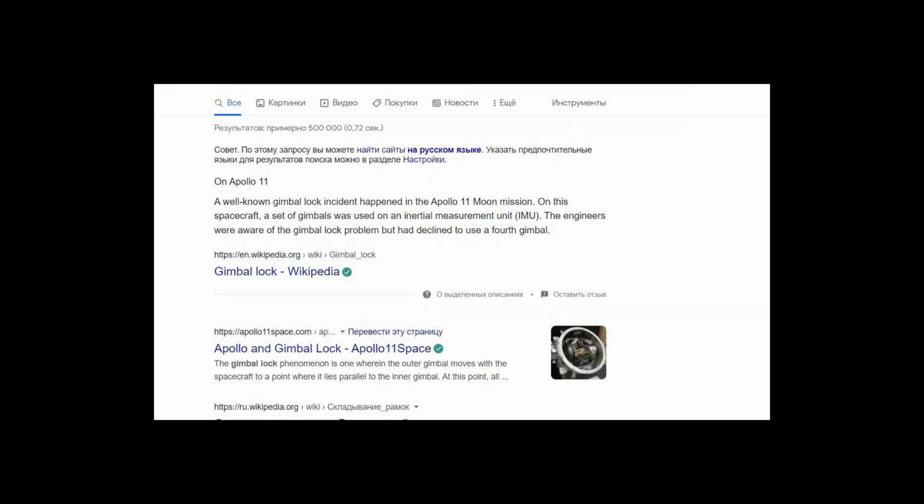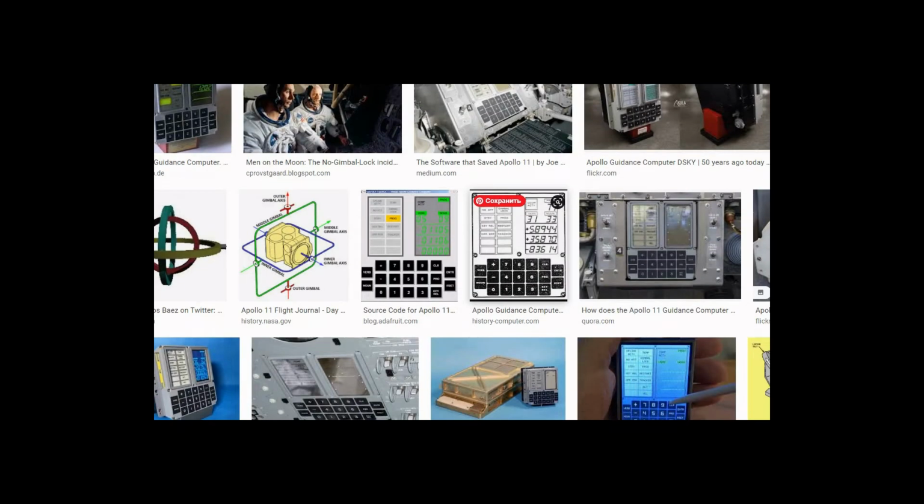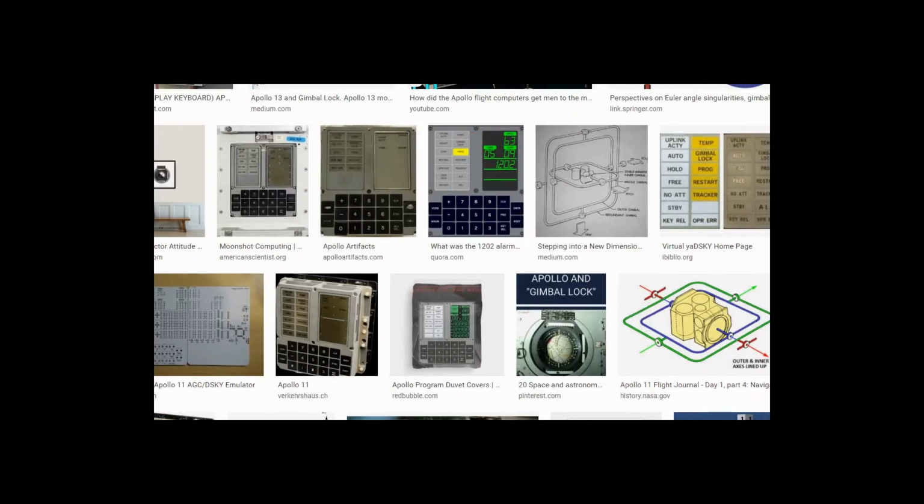But there is a problem that is called gimbal lock. When these frames align, you can no longer tell where you're flying. This is the problem. And this problem happened to Apollo 11 mission. If you would like to research a bit on that, that's an interesting story.